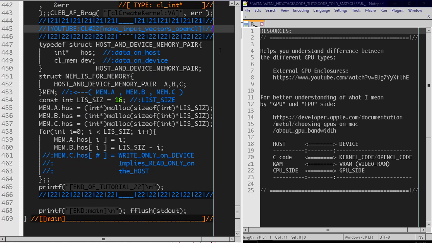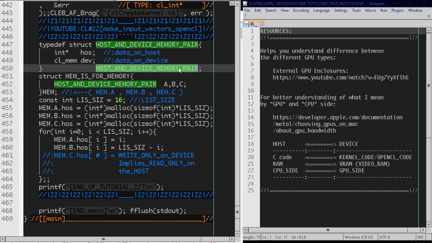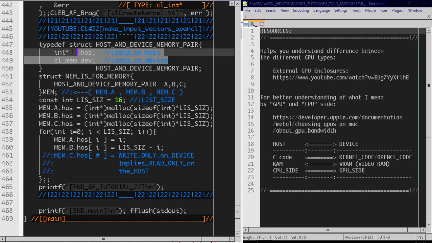Before we run our kernel, we will need meaningful data for that kernel to operate upon. I've created a naive managed resource called host and device memory pair. Both of these variables represent the same data, but on different sides of the system. You can think of this as the CPU side and this as the GPU side. Why two variables for the same data?